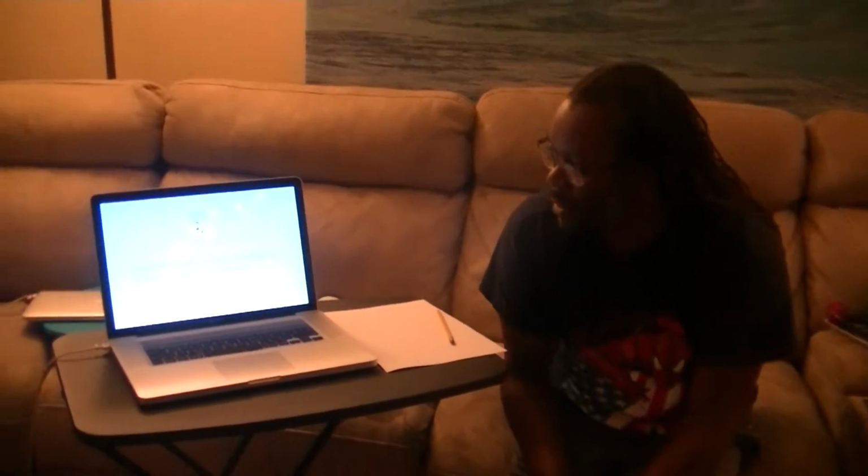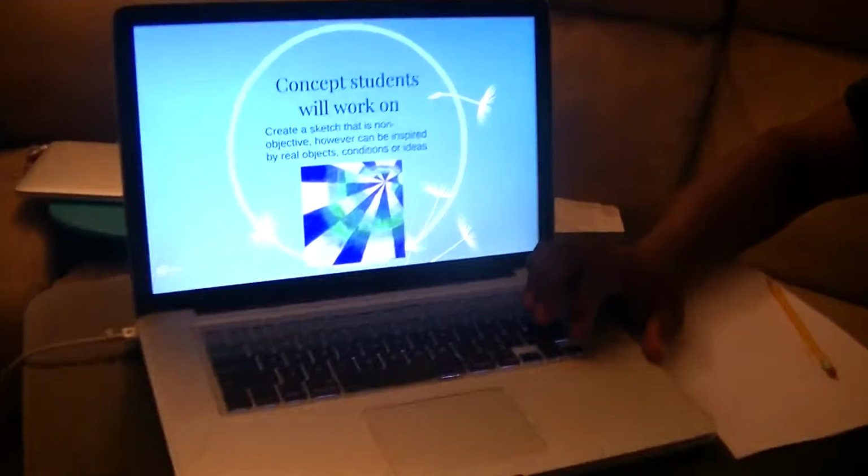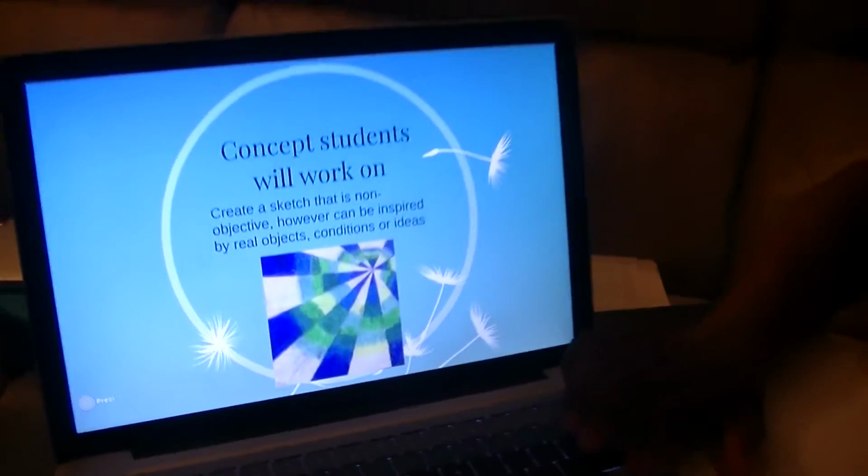So our next unit that we're going to work on is focusing on line, color, and movement using oil pastels. Use the elements of line to create the illusion of or sense of movement. And we're going to do this through doing a few sketches and working on some concept drawings and making sure that you're doing non-objective work. However, you can be inspired by real objects or conditions or ideas, things like that, but you're mainly going to be doing something that's more abstract.